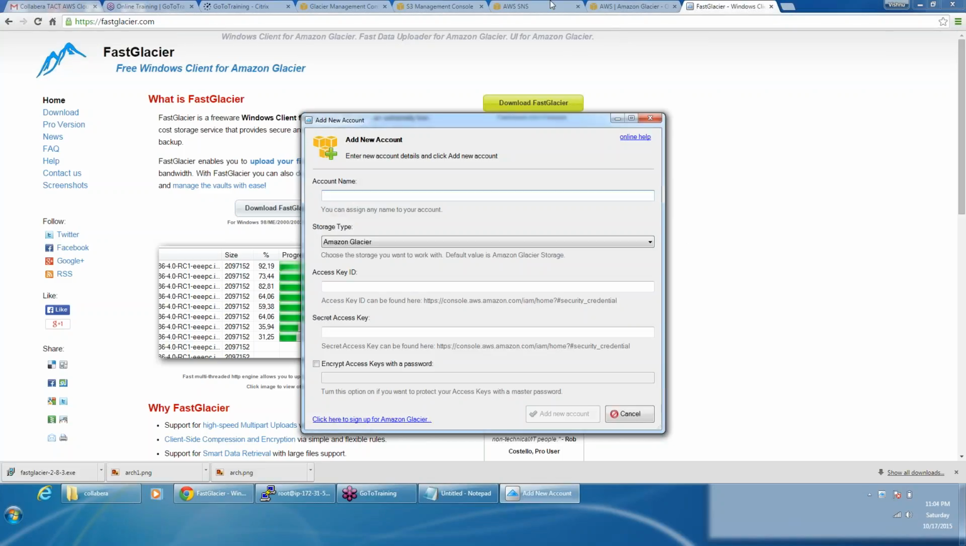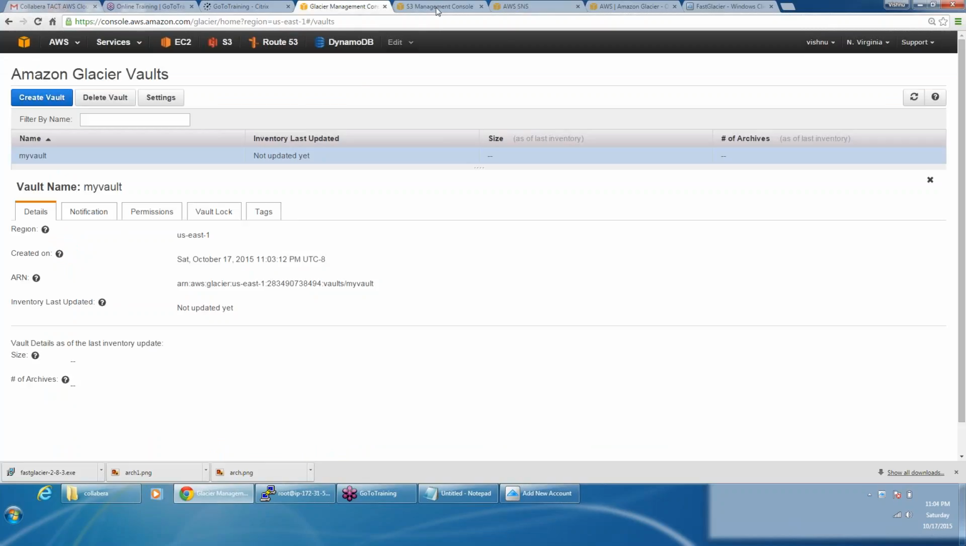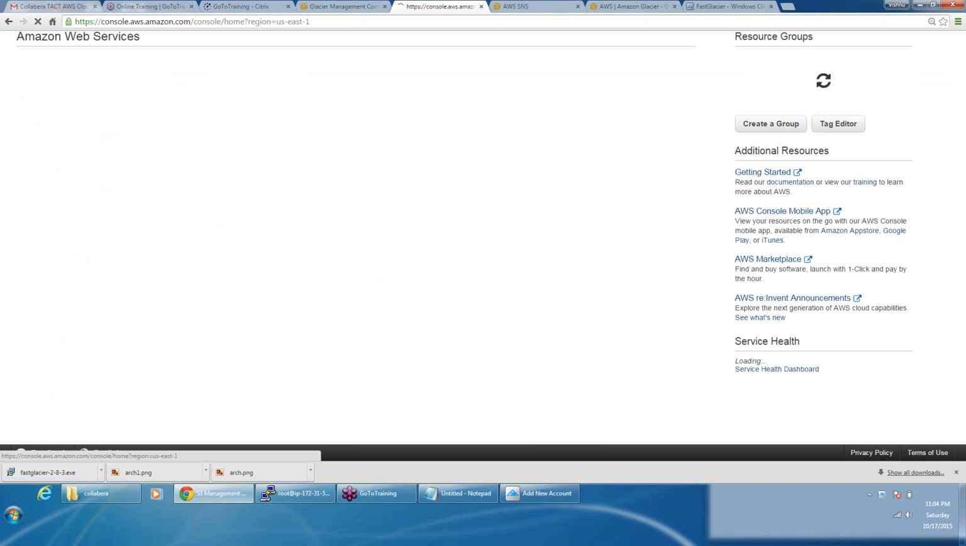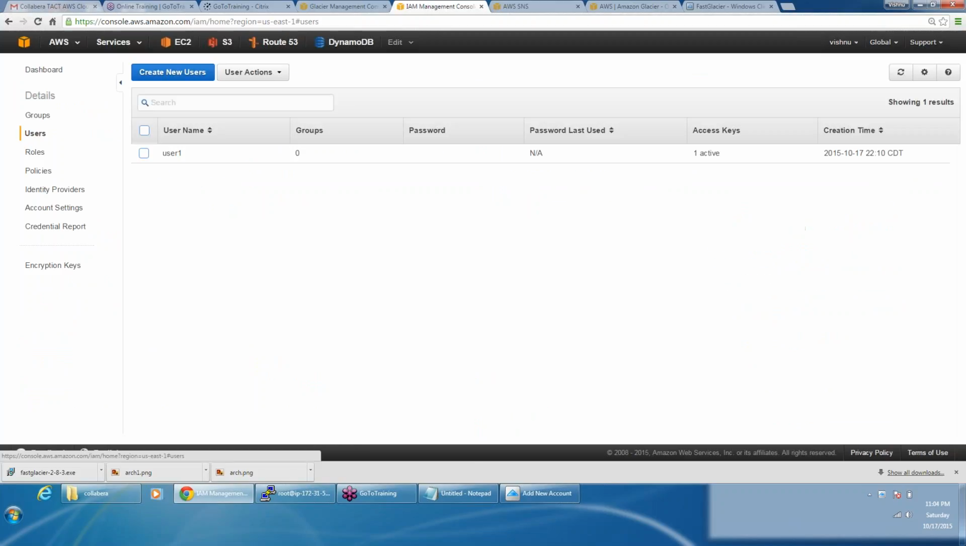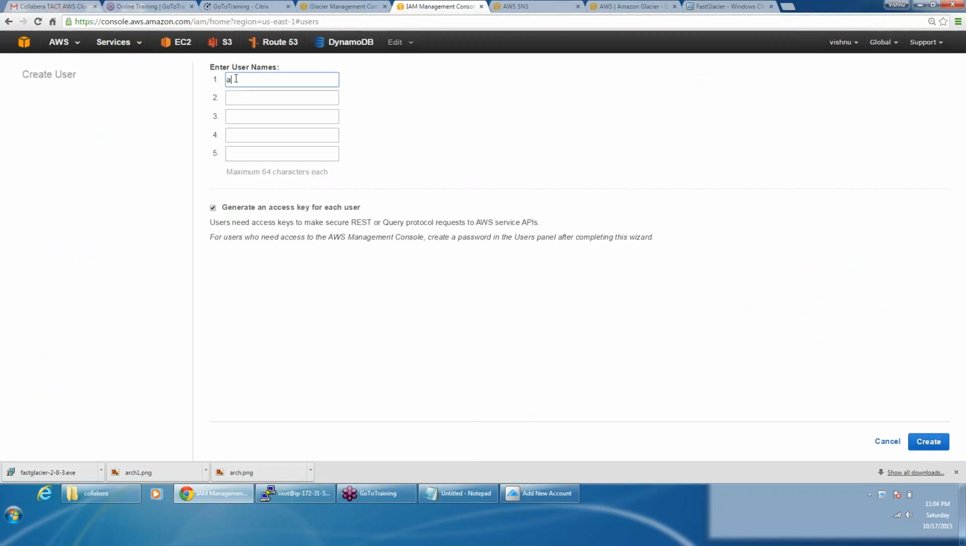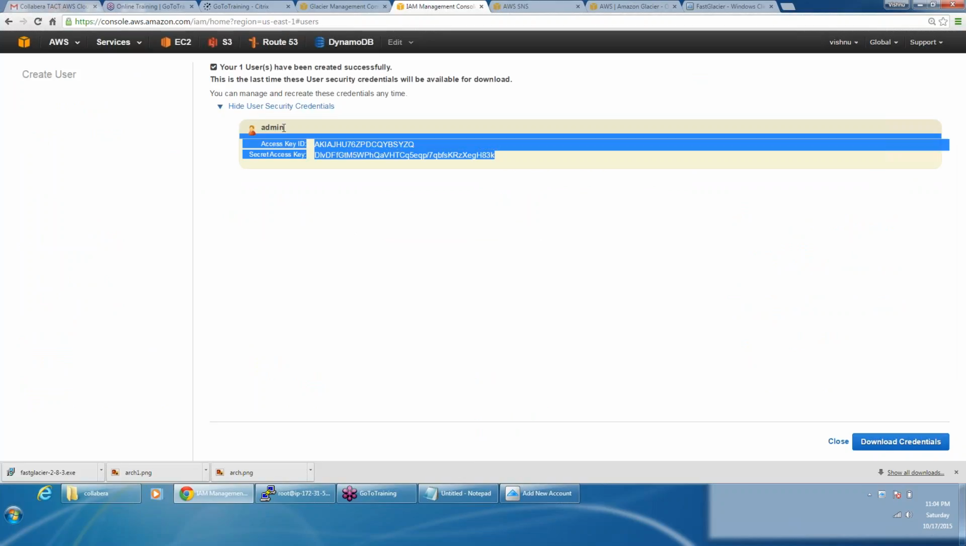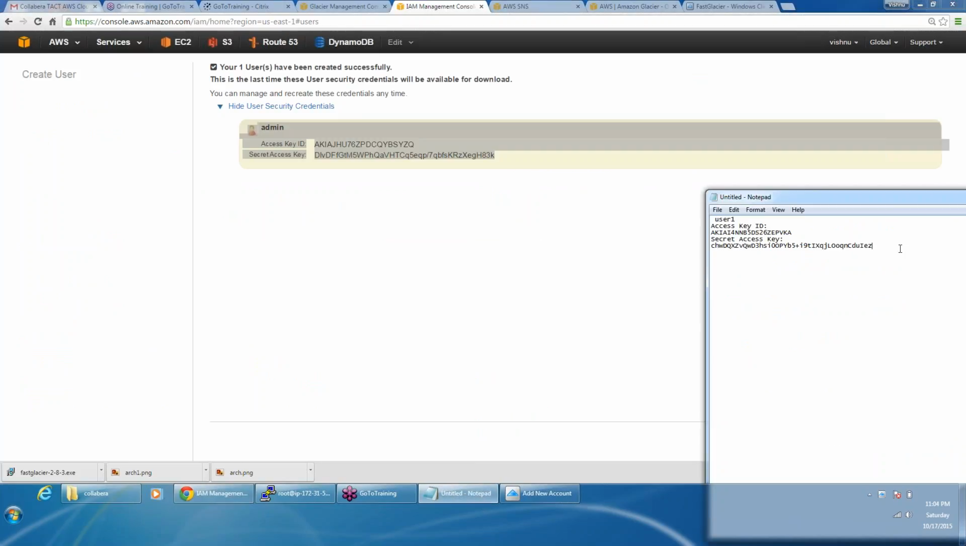So for this, what I'll do is I'll quickly go over into my IAM and create an admin user. I'll add a user, I'll create a new user. My name is admin. Access keys for the user, so security credentials. I'm going to use these credentials to log into my Glacier storage.